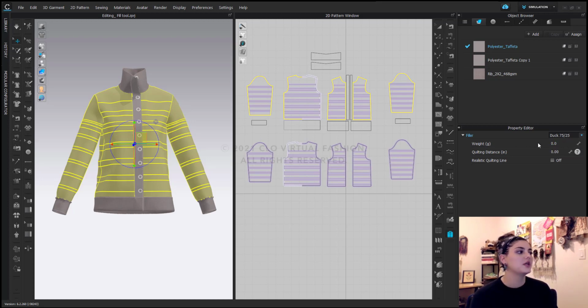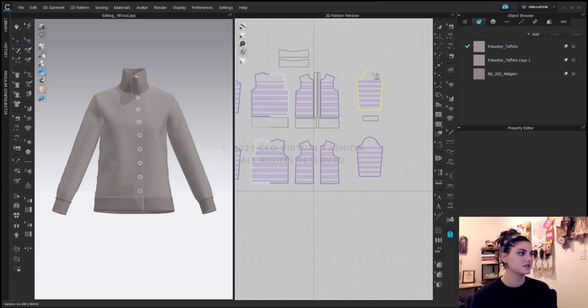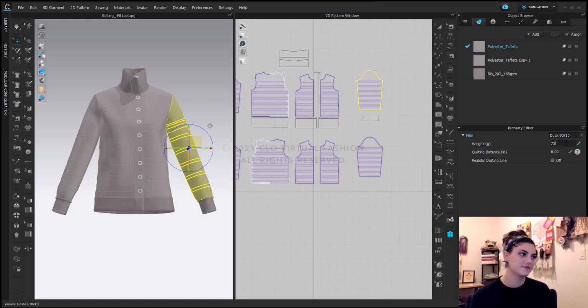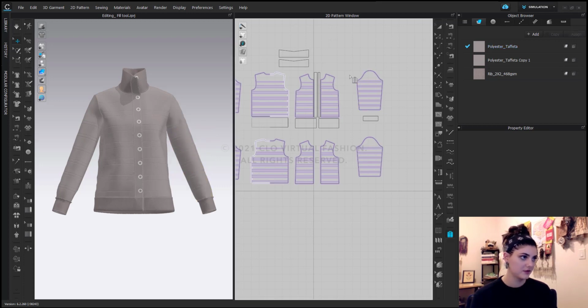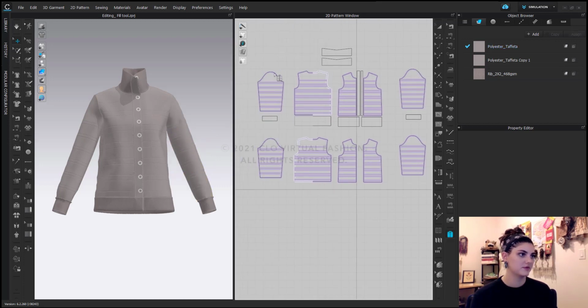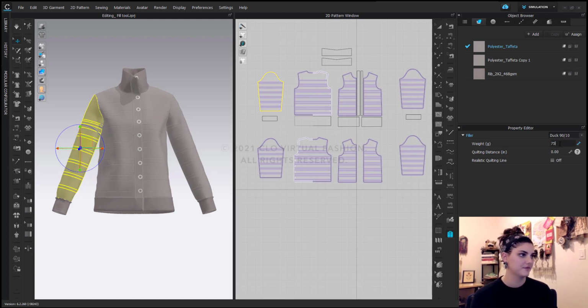Now you can put in your weight. So this is one thing you should know. Here I'm gonna select this sleeve and I'm gonna put in my weight, 75. The sleeve is going to now be 75 grams. Same with this one. Like this and put in 75.